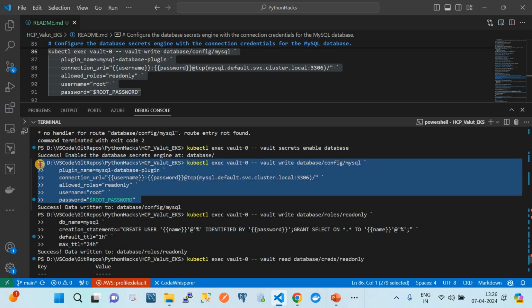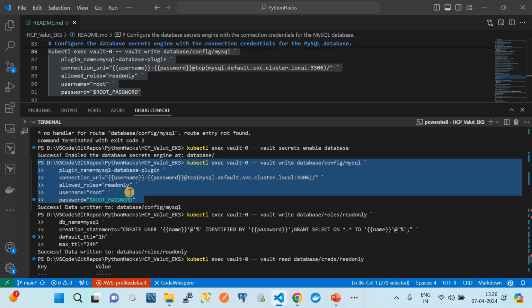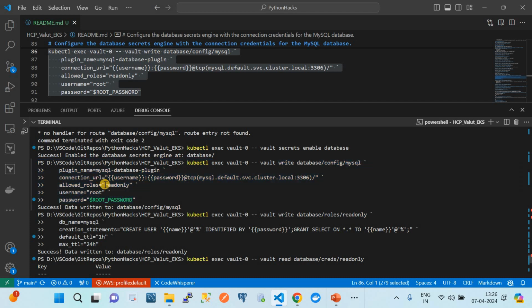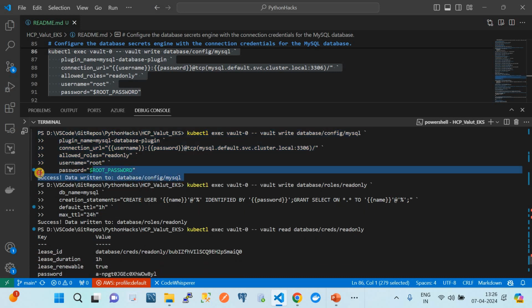The username is here, which is root, because the root username of the MySQL database is always root, and the connection string is here. That's where the username and password are given. So you are storing the connection URL as a secret on the Vault, and that connection URL will be consumed down the line. Let's see how we are doing. You should be able to see the output: success, data is written to the database.